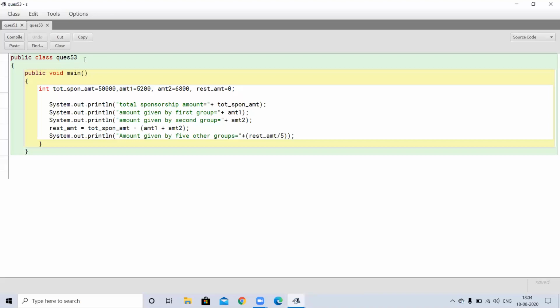Question 53. You can give any other name here also. Then I will declare the function. Then, what is given in the question, those values we will store in variables. First of all, what is given? The total sponsorship amount is given, that is 50,000, that we will store in a variable total sponsorship amount.